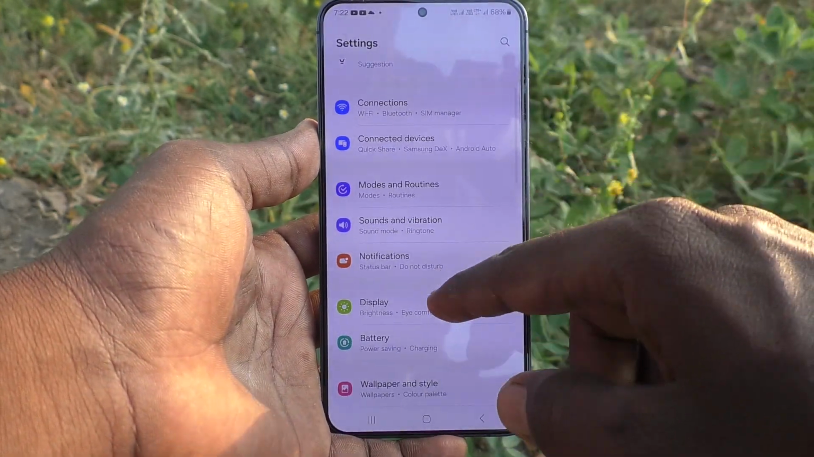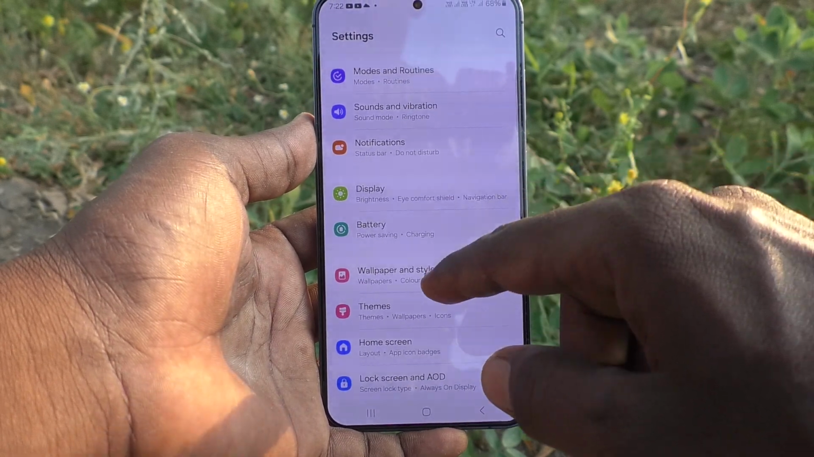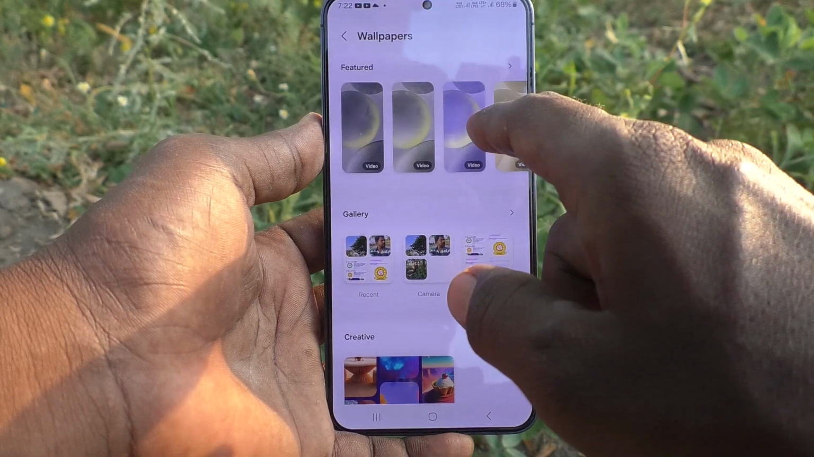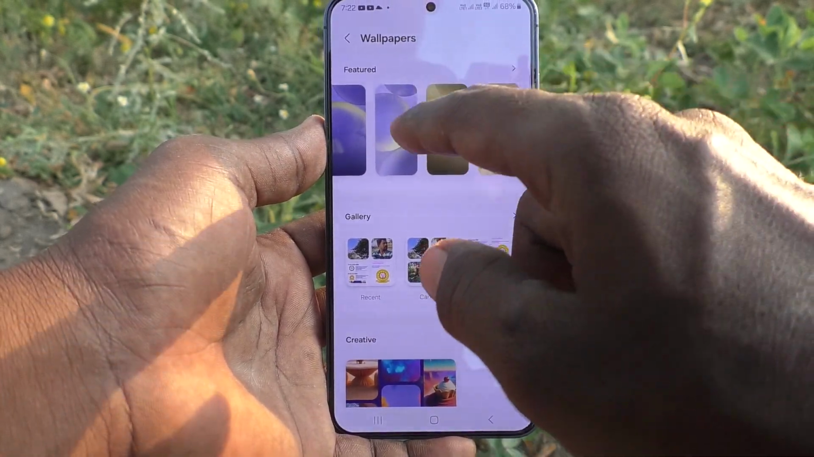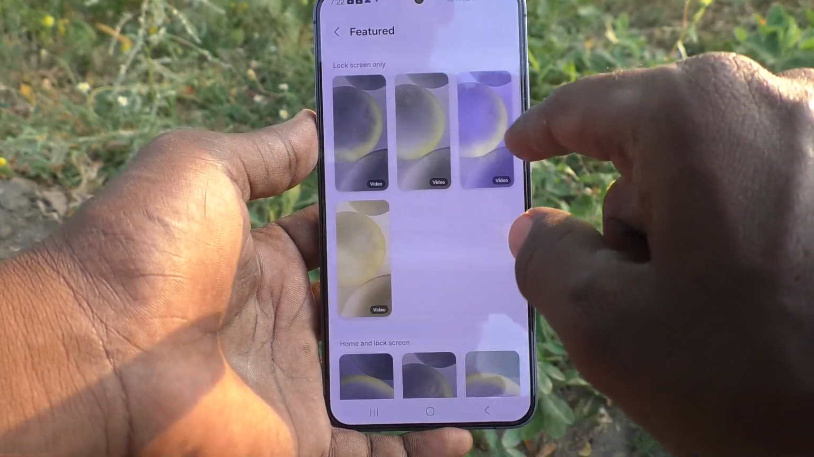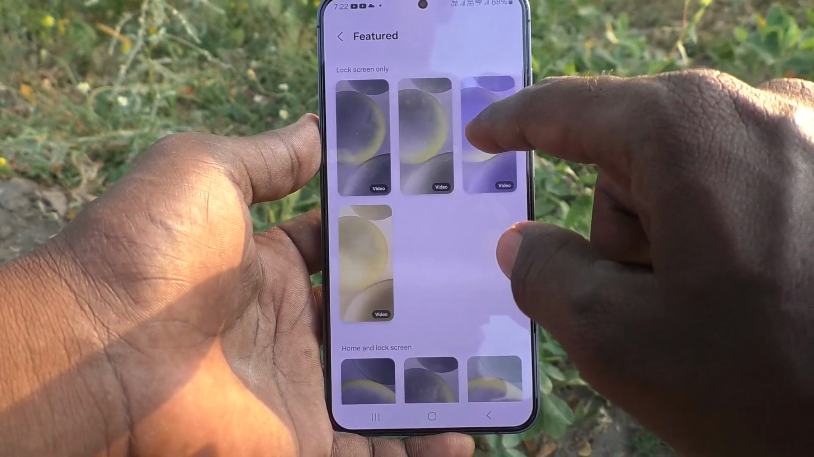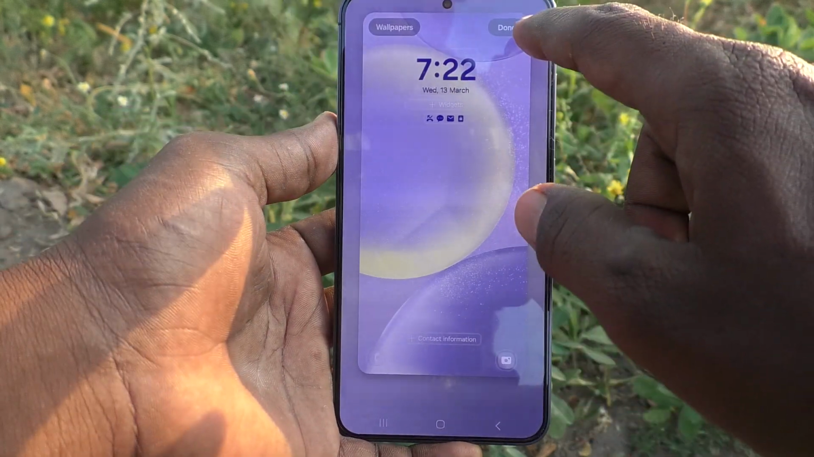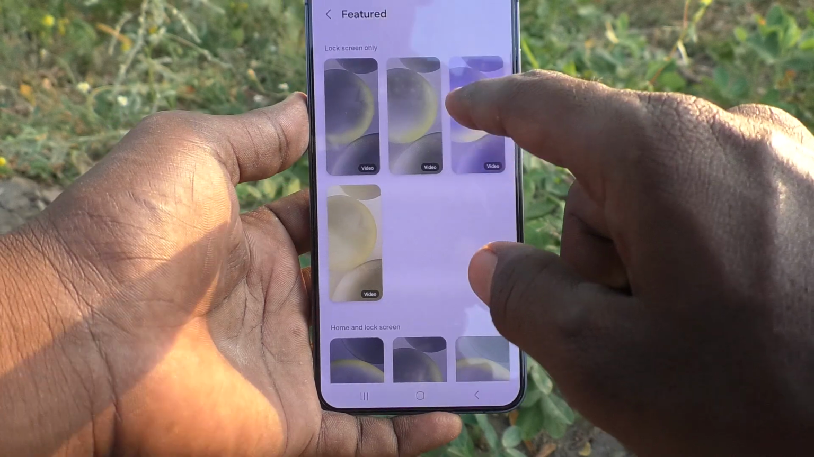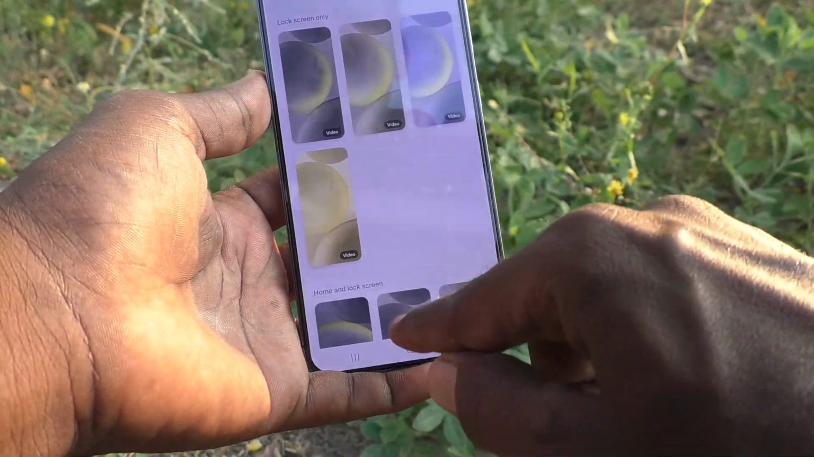Then go to wallpaper and style. Here click on change wallpapers and select any wallpaper from featured available here. Okay. You can also set your video as wallpaper here, video file. Okay, I select this one and click on done, and yes, wallpaper has been now changed in home screen.